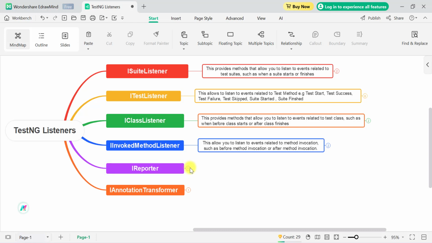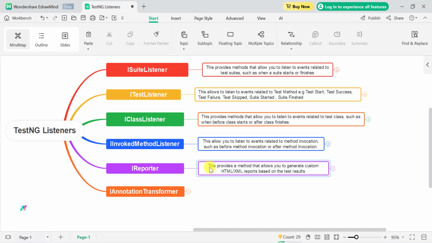Then we have IReporter. This TestNG listener provides a single method, and that method allows you to generate custom HTML or XML reports depending upon our test results. So you can customize your HTML TestNG report by using this IReporter TestNG listener.